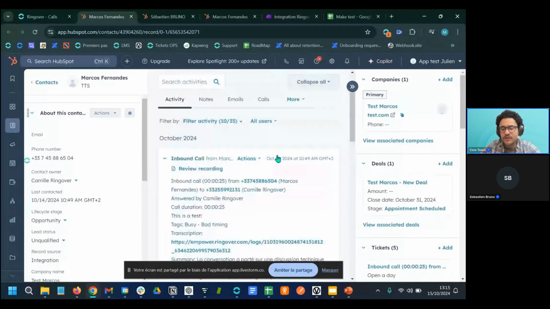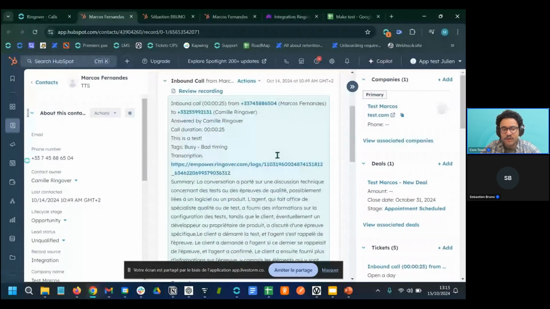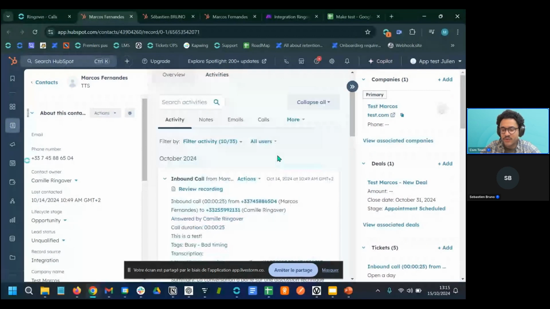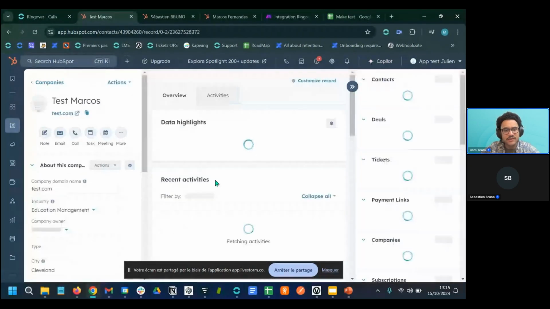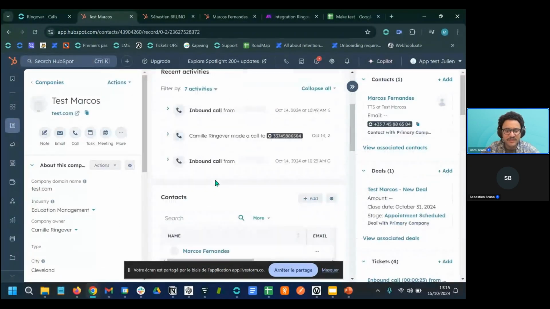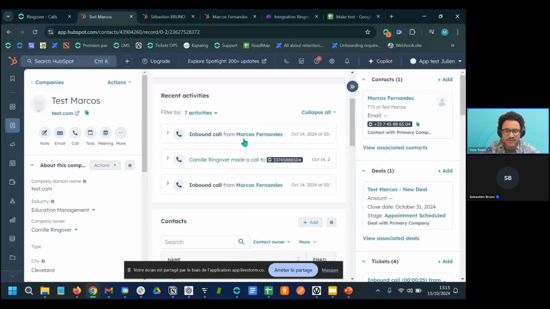And another important thing when it comes to the HubSpot integration is that I can associate all this information to the company that is linked to this contact. So Marcos is linked to the company test Marcos. So if I click here, I can also see the activities that I had with this contact.